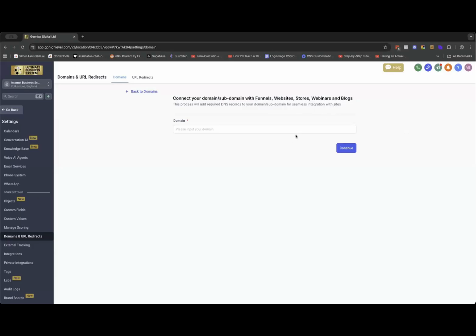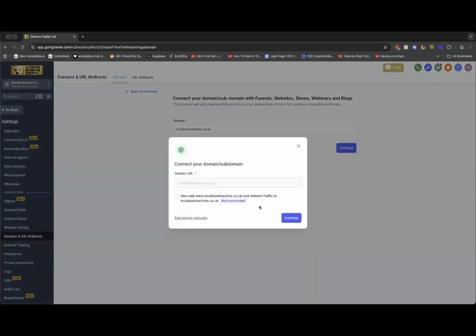So that will mean that when we go to localleadmachine.co.uk, in fact, let me just paste it in here, the localleadmachine.co.uk, we type in that address, it will go to whatever funnel, website, store, or blog or webinar we have attached to that specific URL. So I've copied it into the domain box over here, and I'm now going to click on continue.